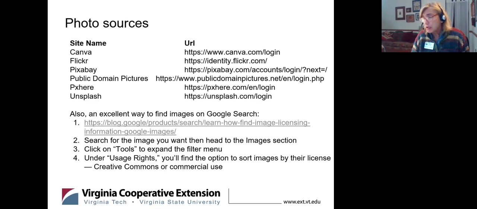There are some other free sources that you can use. Canva, Flickr, Pixabay. These are all public domain pictures that are free to the user. And it does not mean that you don't have to give the same attribution. It means that you don't have to worry about a royalty on those images, okay?